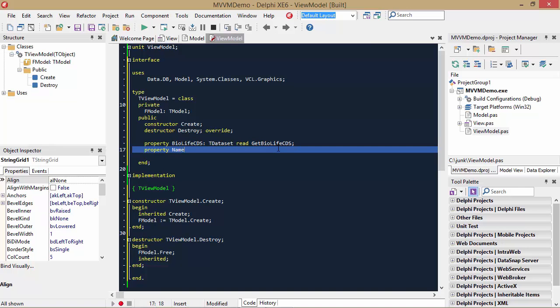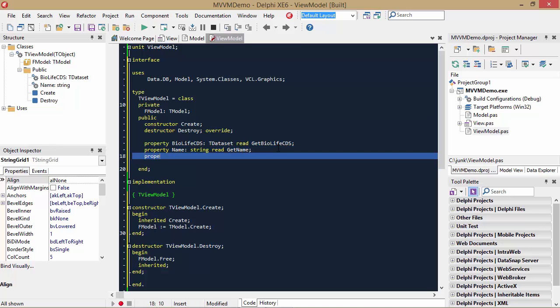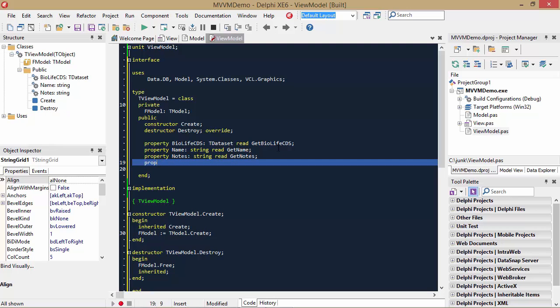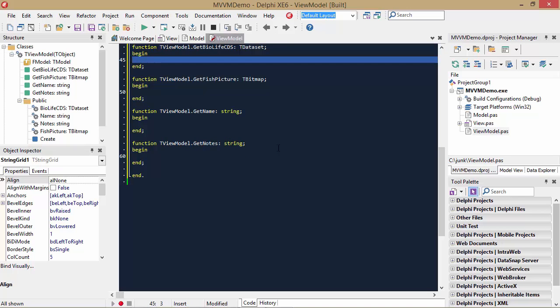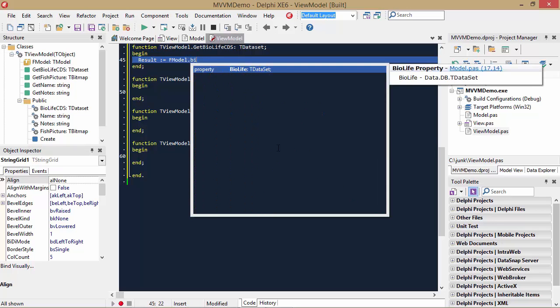We're going to have a property called name of type string, read getName. We're going to have a property called notes of type string, read getNotes. And the picture property, fishPicture of type TBitmap, read getFishPicture. So there's the 4 properties, and you'll notice that they're going to correspond to the 4 items on the view. I'll hit Ctrl+C, and for the BioLifeCDS, the data set itself, we'll simply say that the result is equal to the model, which has a BioLifeDT data set on it, and we will use that.